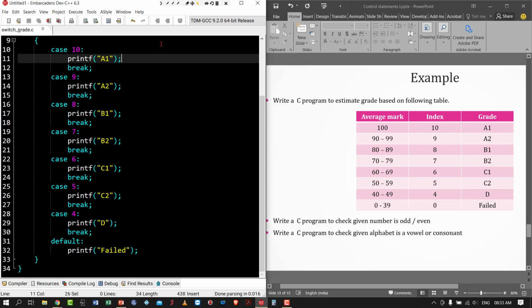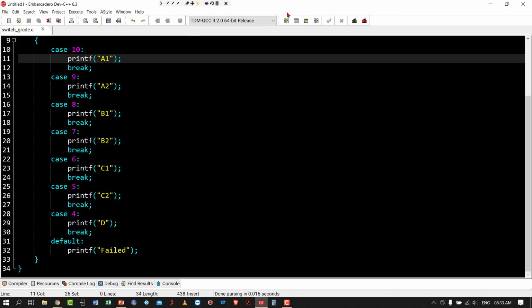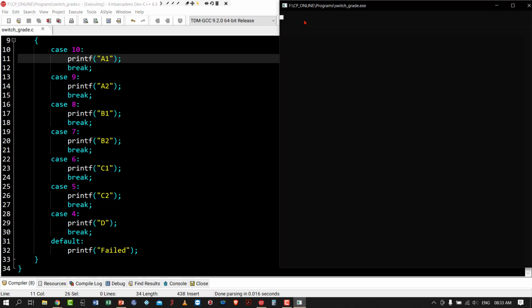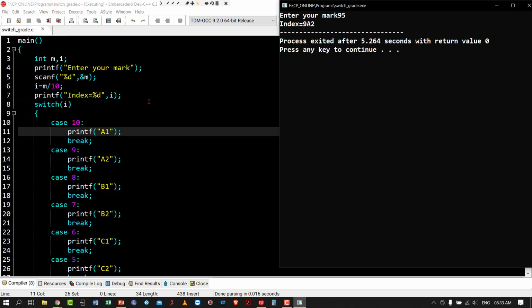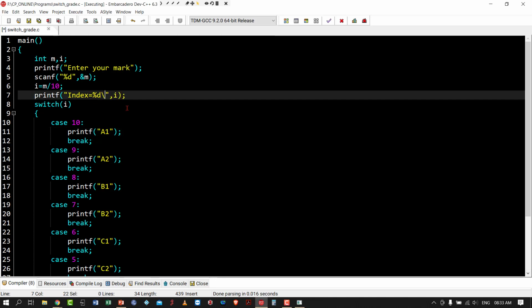So I'm executing the program. I'm giving mark as 95. So index equal to 9 and grade is A2. Here I am giving a slash n.